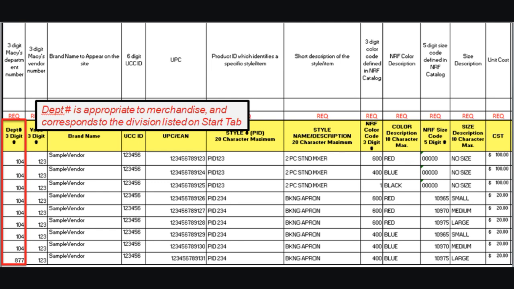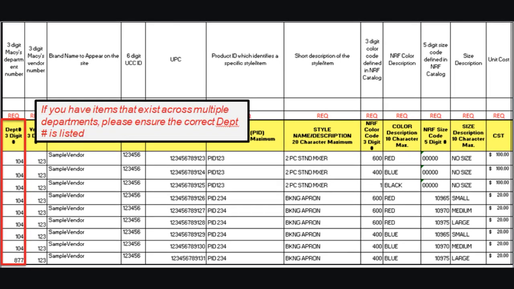Please do not list all merchandise within your catalog on one file. Work with your merchant to understand how to separate your merchandise depending on the appropriate Macy's division and corresponding departments. Second, if you have items that exist across multiple departments, please ensure that the correct department number is listed. For example, Department 691 is for kitchen electrics and Department 696 is for cutlery.